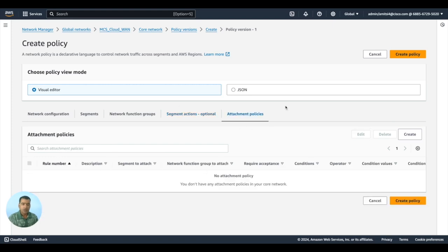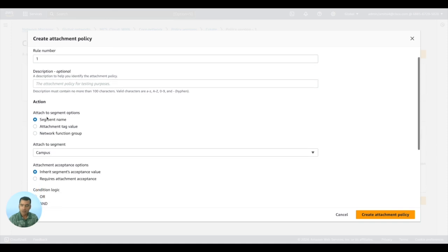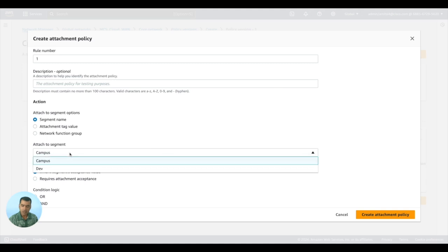Okay. Now the final piece is attachment policies. Here you can see these are like sequence rule, and we are going to create our first rule with condition. I'm going to say this is rule number 1, and you can put a description. We'll leave it default. Action attached to the segment option will say based on segment name, and attached to the segment, which segment you want to attach.